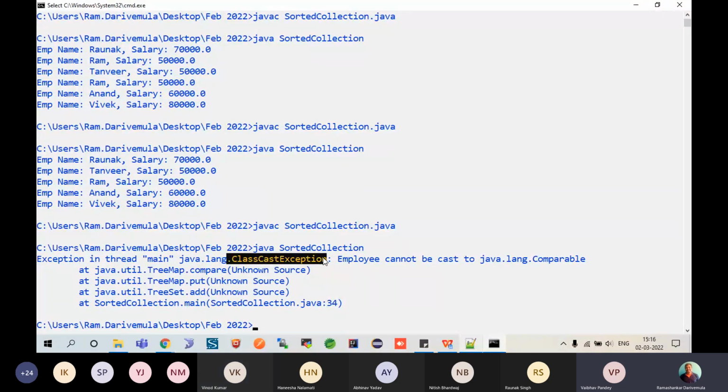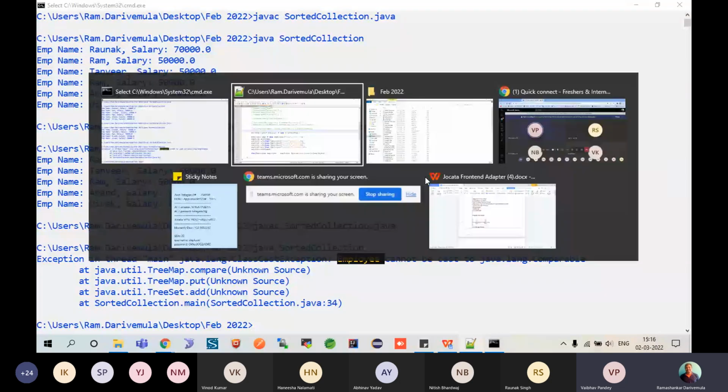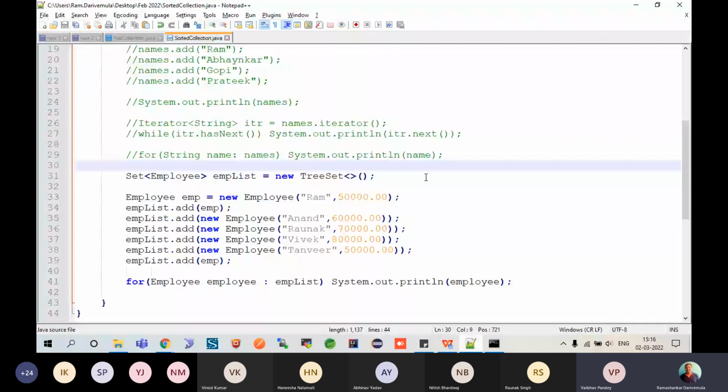This employee cannot be cast to java.lang.Comparable. That is because Java does not know how to compare one employee with another employee. If we know, it will do the comparison. If we don't know how it will do the comparison, tell me. So you have to tell Java to do the comparison based on this property, either name or salary. If you see, I have declared the same salary for Ram and Tanvir. So how will the collection behave when it is trying to sort two elements with the same value?